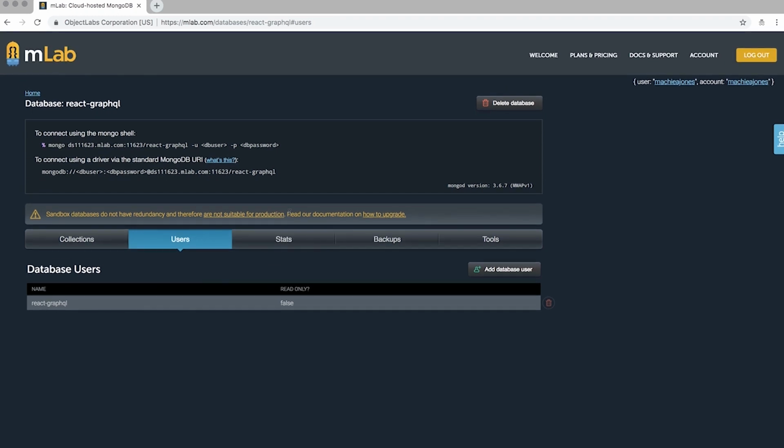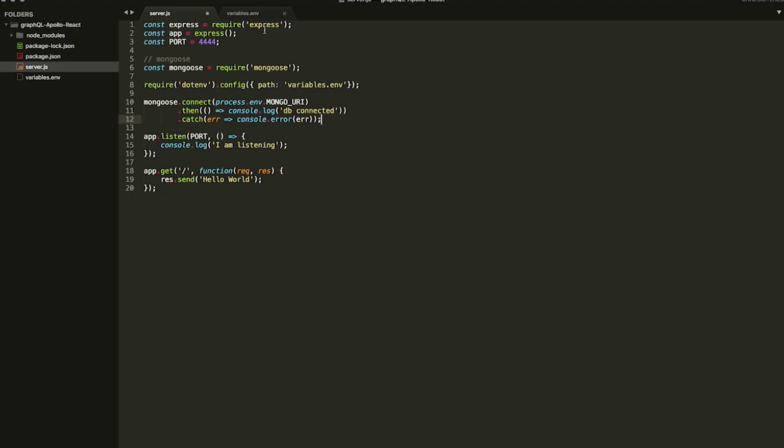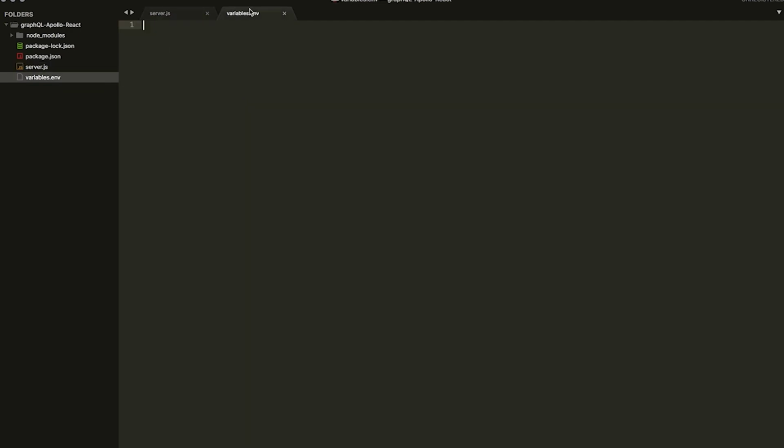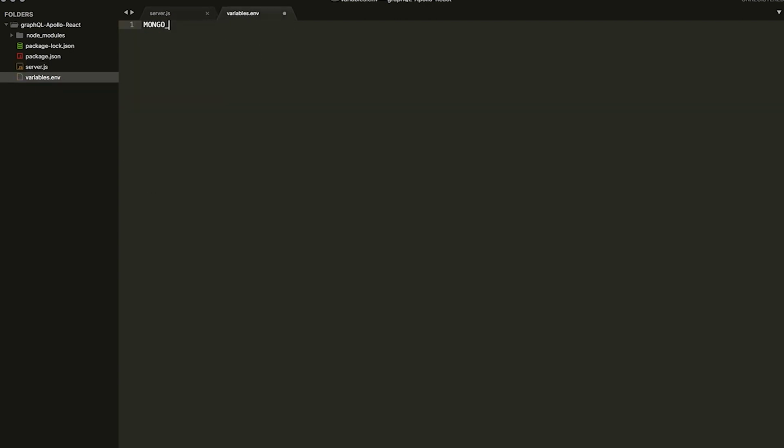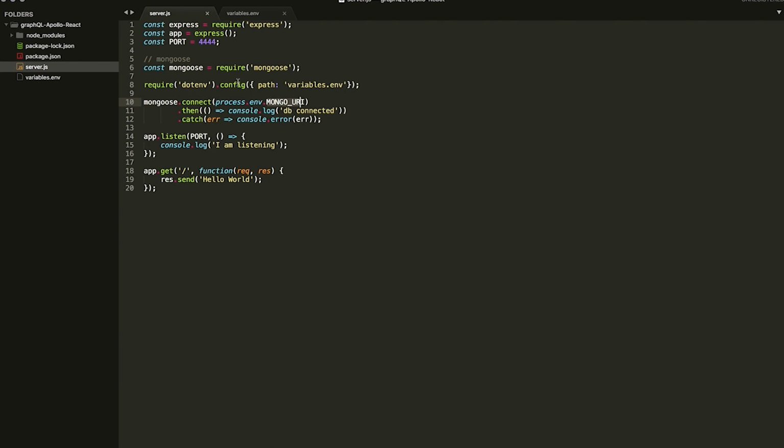And now I'm going to take this code up here, copy it, open up Sublime, and save that file. I'm going to go into my variables. I'm going to do Mongo, so we're going to use this variable name, underscore URI, equals, and then I'm going to paste this. Click save.